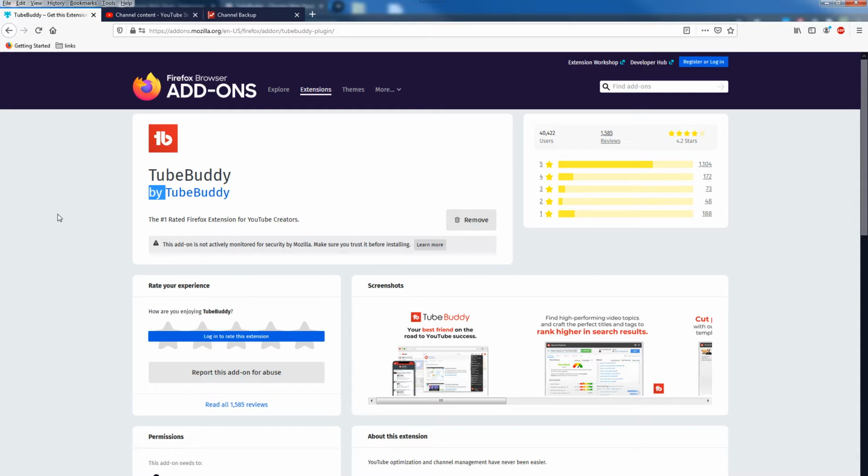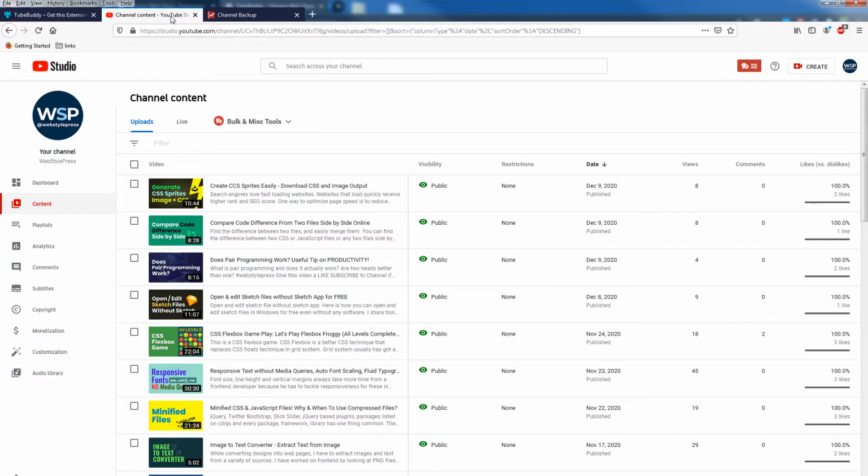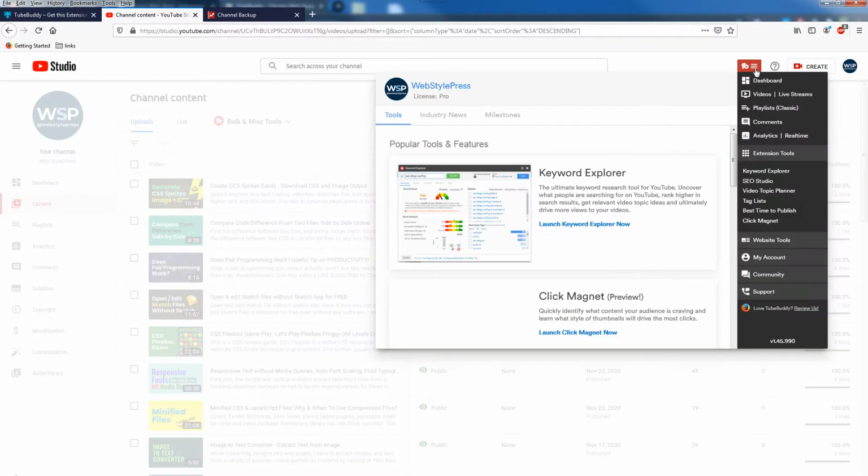After you have added the TubeBuddy extension or add-on to your web browser, you can go to YouTube Studio, and from there you will see this TubeBuddy icon. If you click here, it will ask you to log in. After you log in, you will be able to see all the tools that TubeBuddy offers.